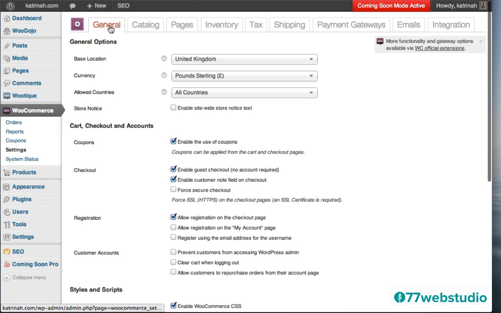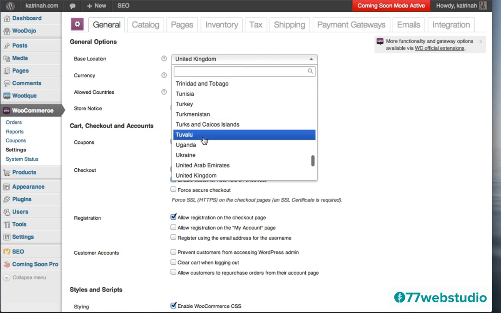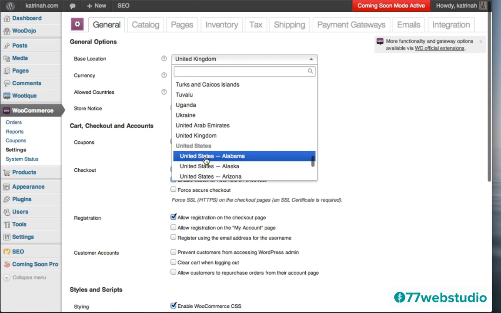And here we see there's a number of different tabs and different options. All of these have tons of different options that you can configure. So we see on the general tab here that the base location is the UK. I'm in the US, so I'm going to click on this and change that from the United Kingdom to the US.